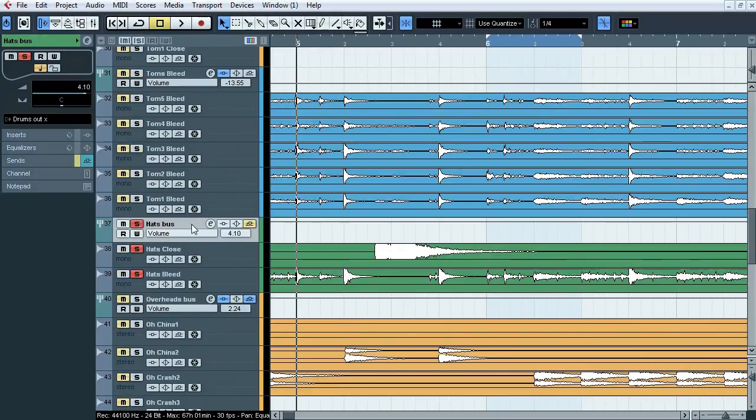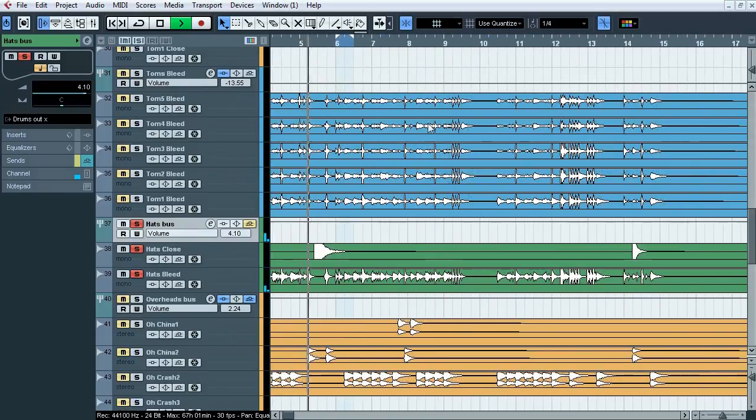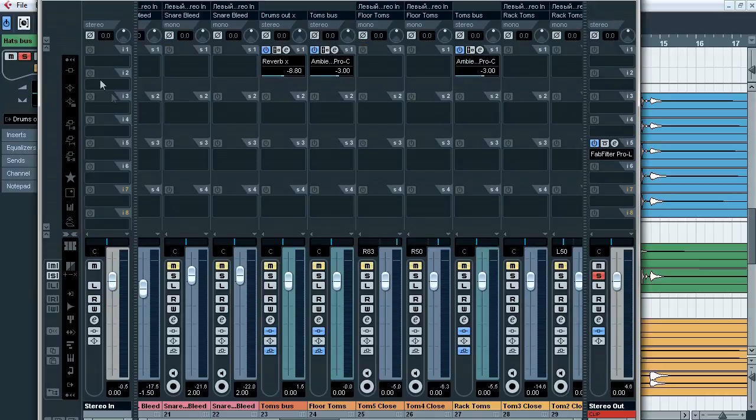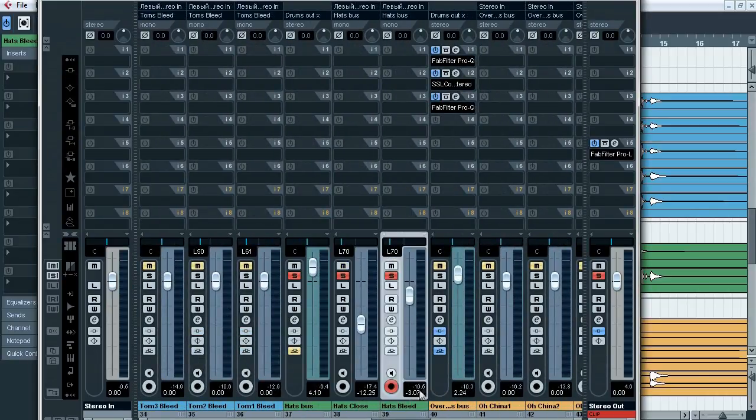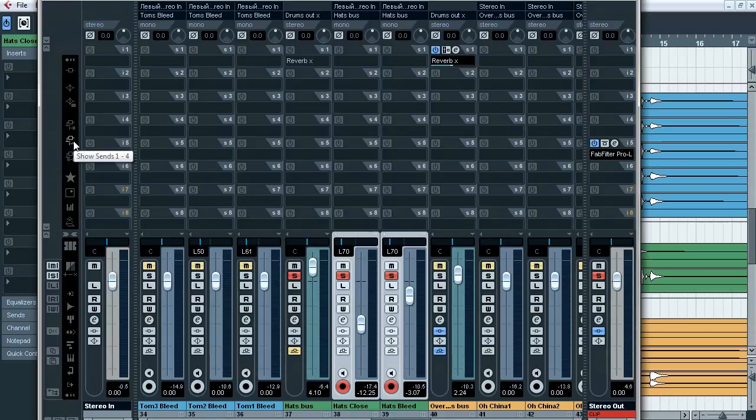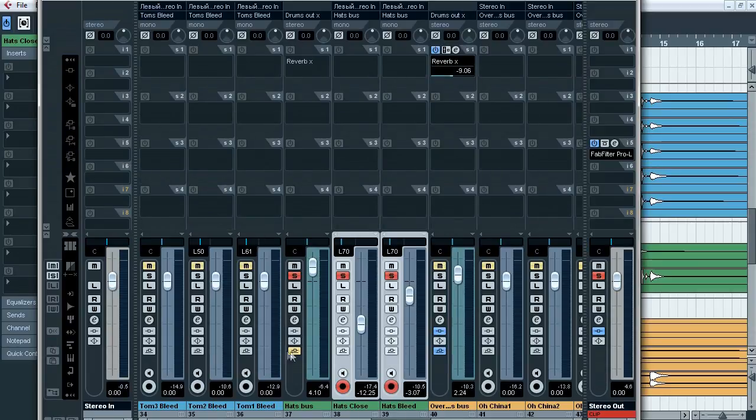Hi-hat. Close and bleed channels are balanced like this. Both routed to hat's bus, just to get additional level change and send to reverb. This one is routed to drums out.